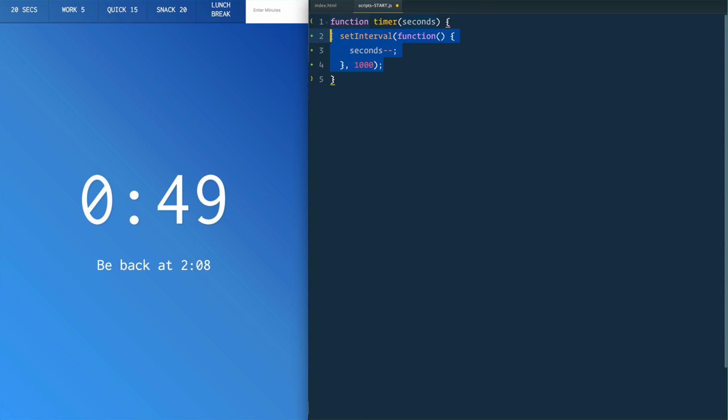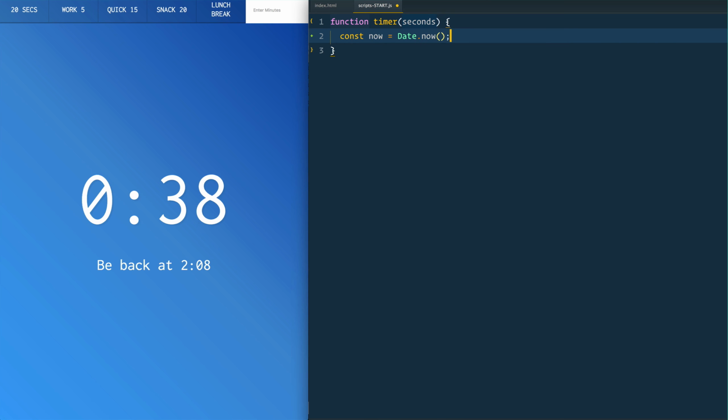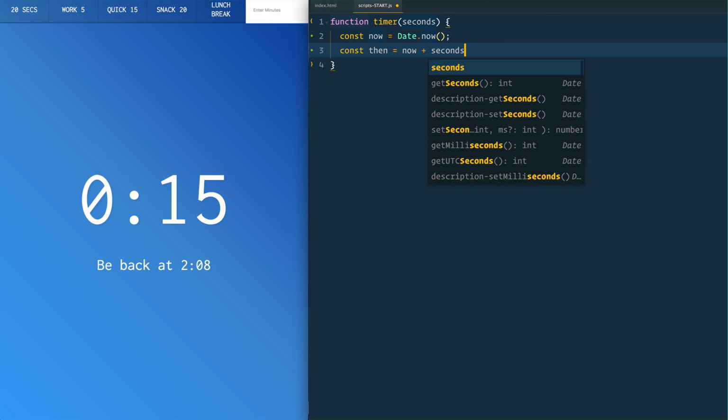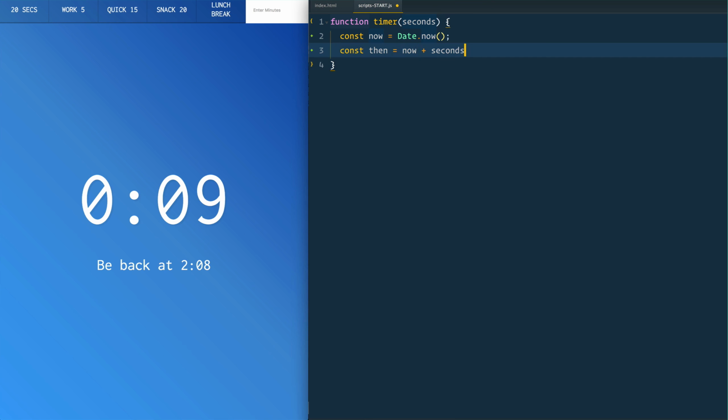So rather than doing that, we will use an interval, but in a different way. What we want to do is figure out when the timer started, which is const now equals Date.now. And that's kind of a new one to the browser. Previously, we had to do new Date and then getTime. But there is a new static method on Date called now, and it will just give us the current timestamp in milliseconds. And then we also want then, which is now, plus the number of seconds which you wish to run the timer for. But that now is going to be in milliseconds, and seconds is obviously in seconds. So we just multiply that by 1,000.